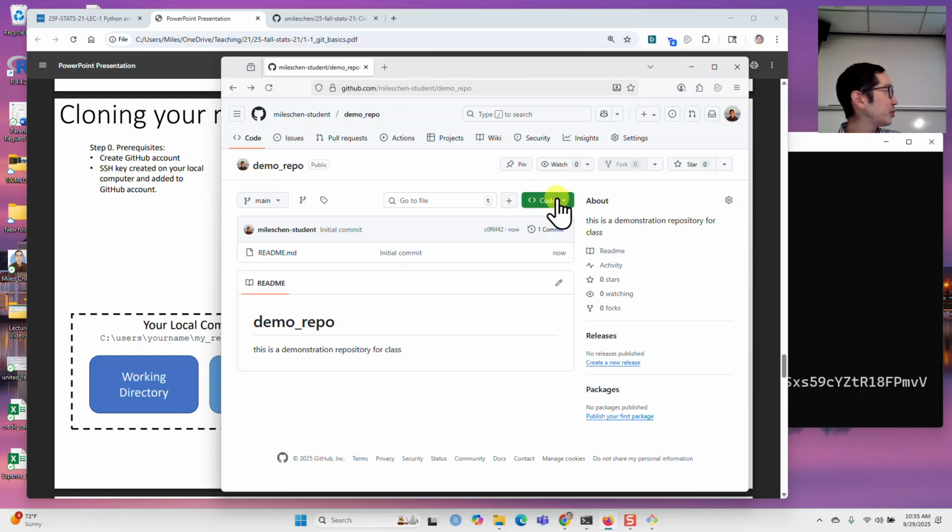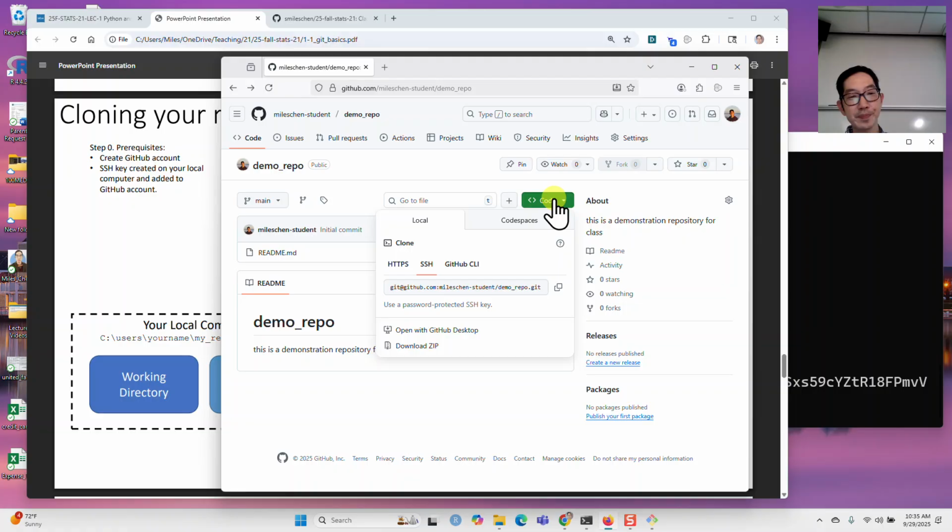Okay, this repository exists on GitHub, and I want to bring it down to my local computer. So I'm going to click this green button that says code, and you have a few options for clone. We're going to use the SSH clone.